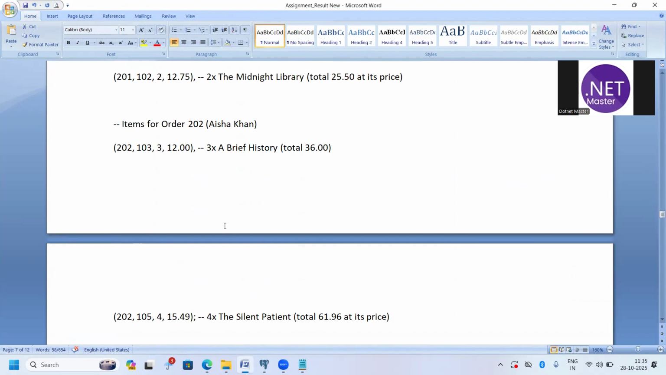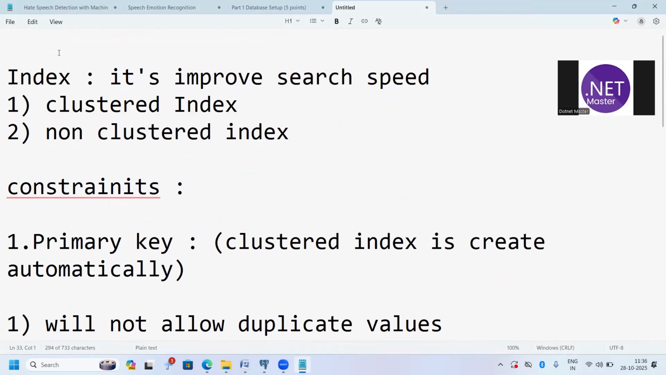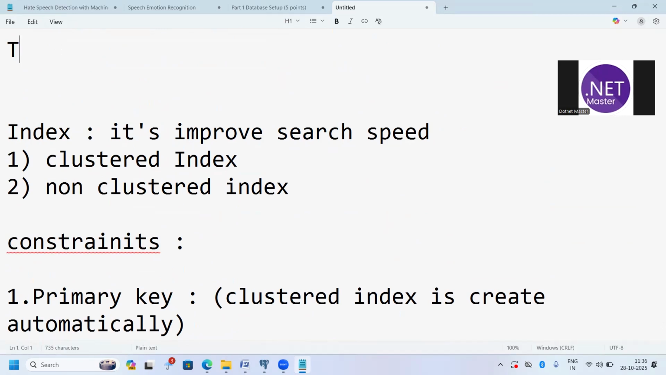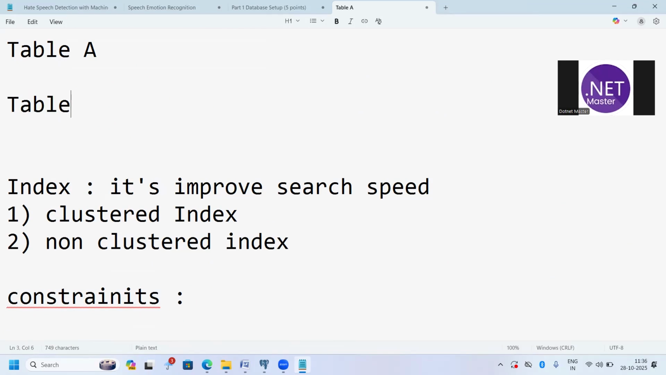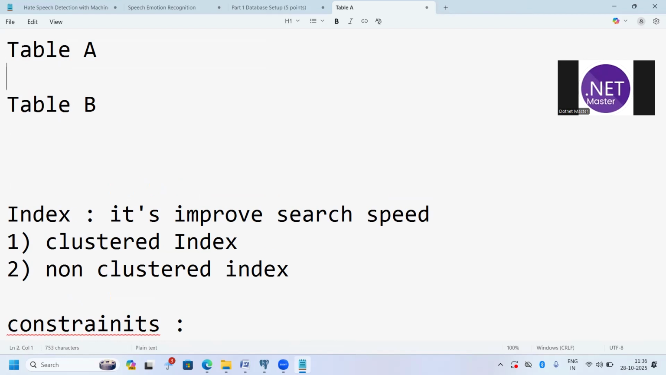Remember one point: when you have a parent and child relationship, and you are going to insert data into the child, first you should have the data in the parent, and only then can you insert the data in the child. Let me explain this. Let's suppose you have two tables, table A and table B, and we are creating the primary key and foreign key relation. This is the parent table, and this is the child table.